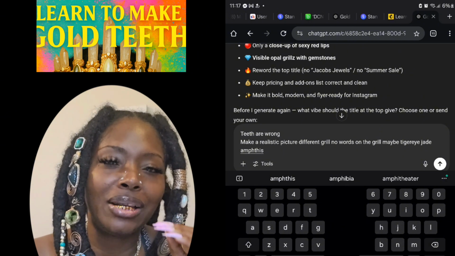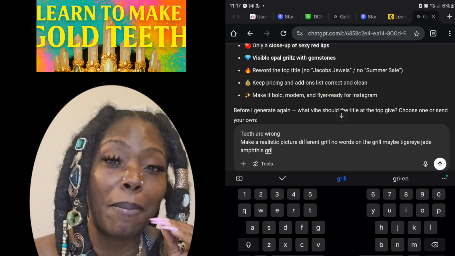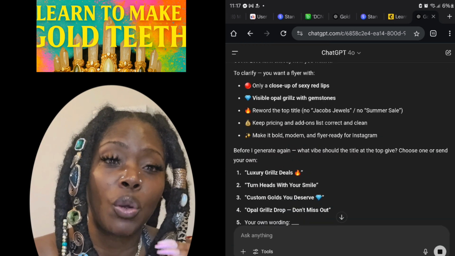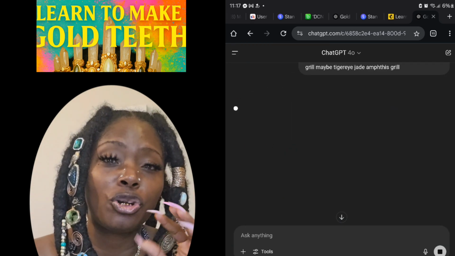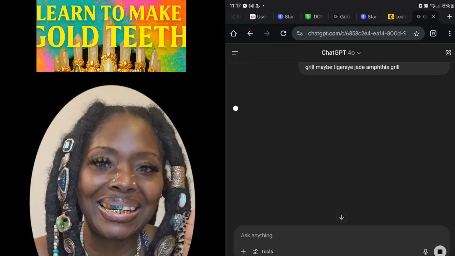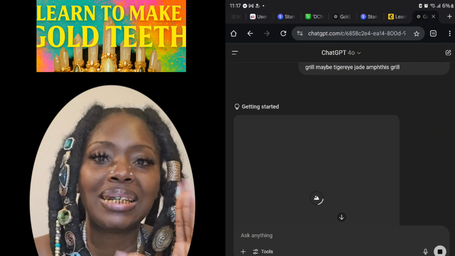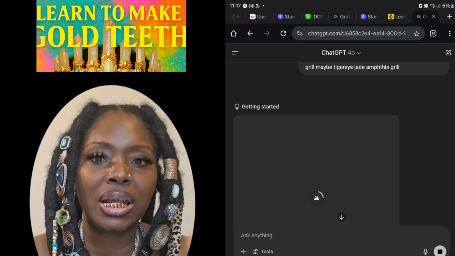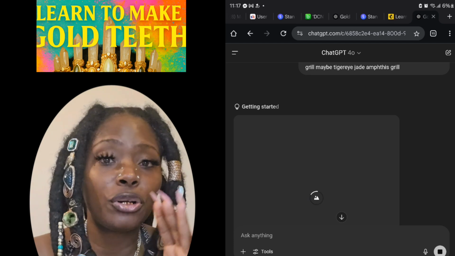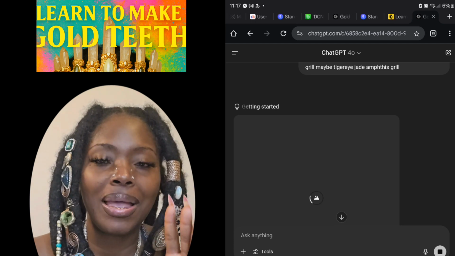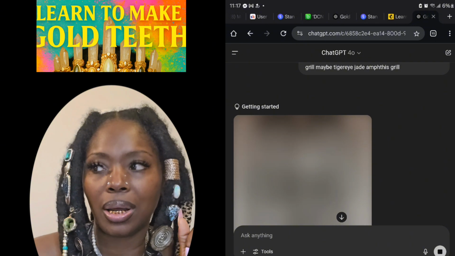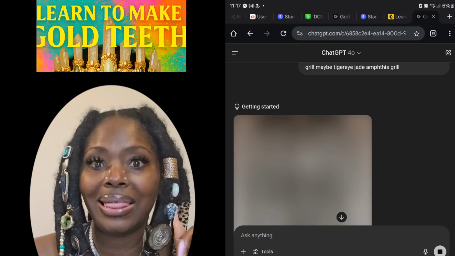You want the attention to be on the words in the picture, whatever you're trying to display. If it's a grill, let the teeth be right. And if it's your sale, let it be bold and intriguing so that your customer can come to your page and say, oh my God, sale, let's go.